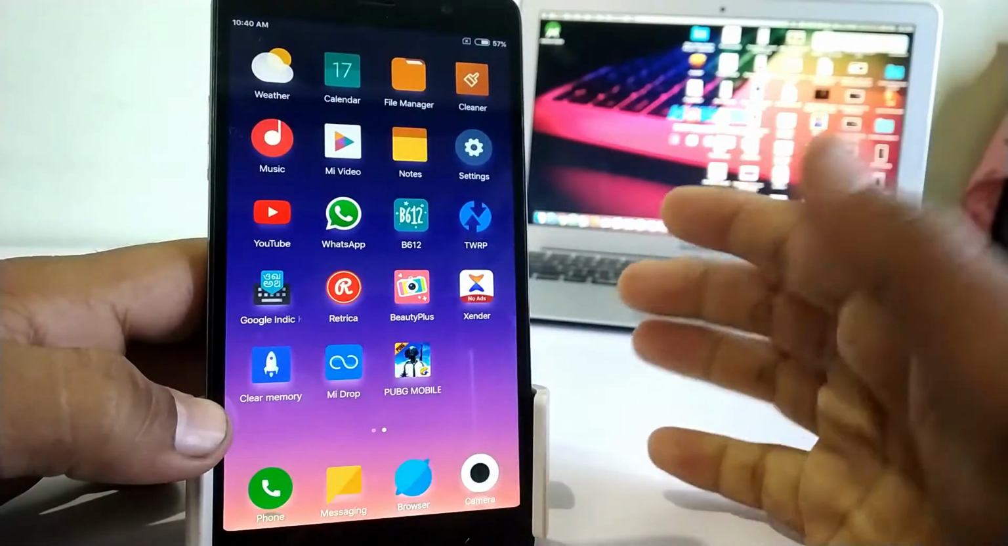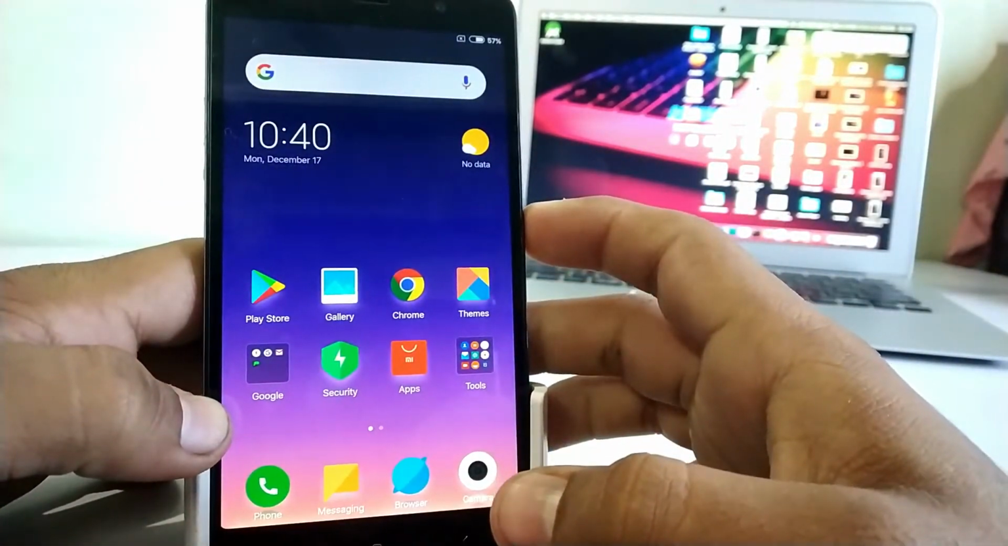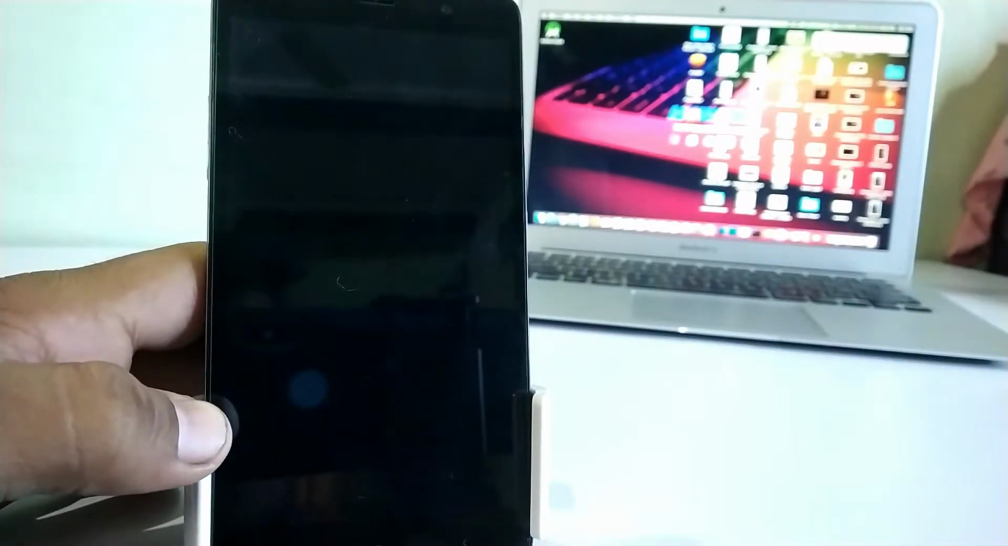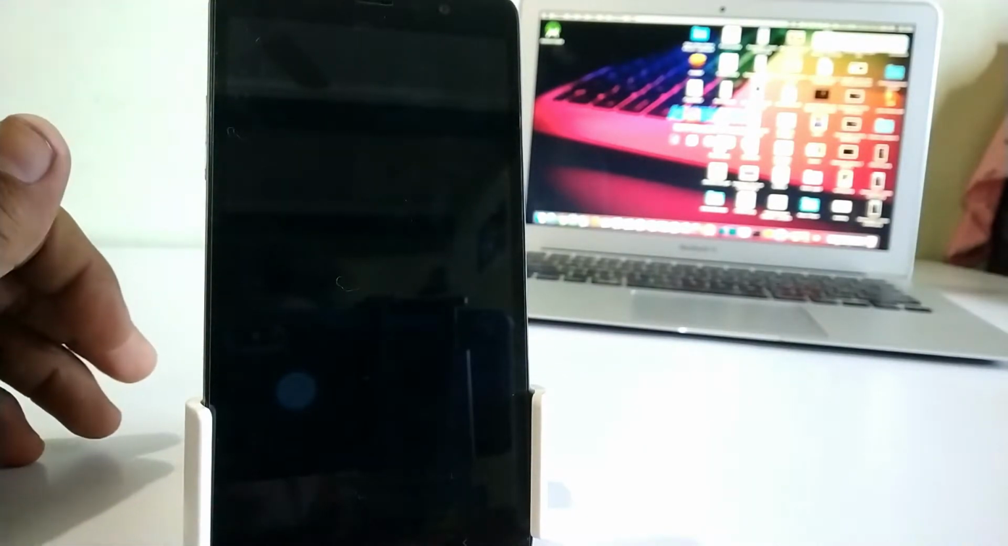now let me show you how to install this ROM. First of all, just power off your device, as you guys can see. But for installing this ROM, you must already have the TWRP recovery installed, and only after that can you install this ROM. So the device is powered off.